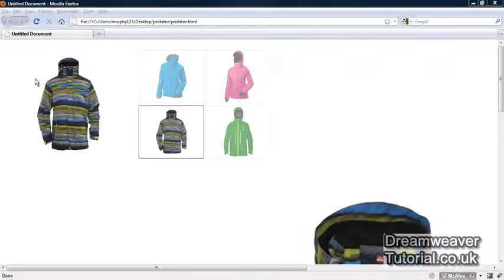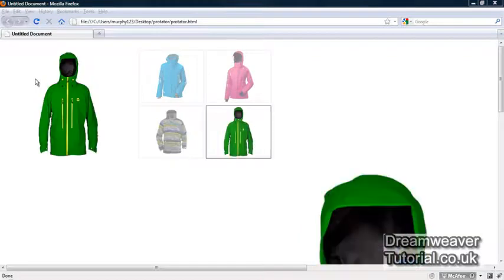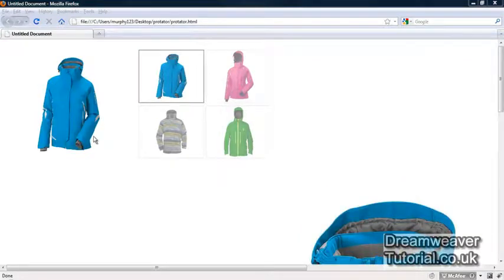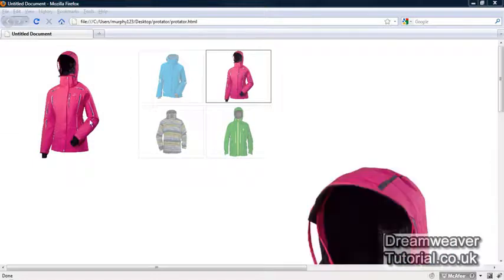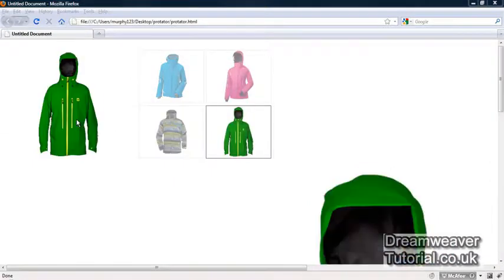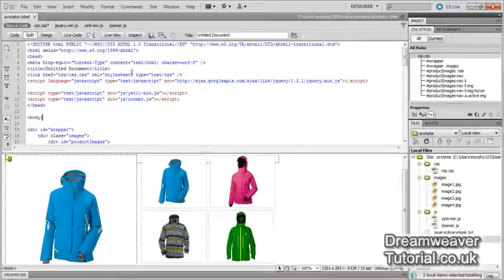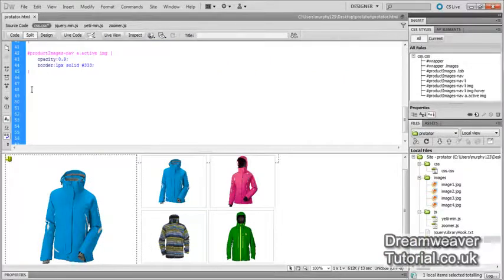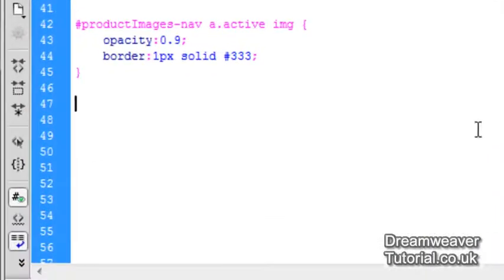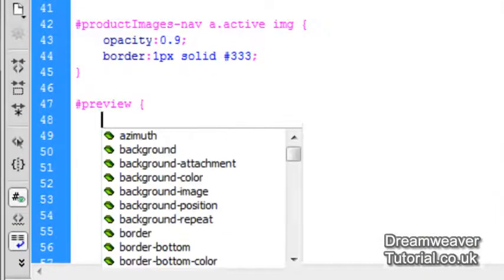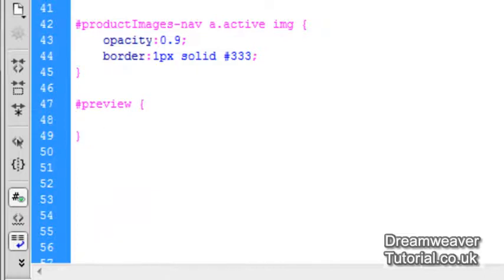So we'd like to reduce those images down to a more manageable size, and I think we'll create a nice little border with a shadow around the image as well. So you can see it's appearing at the bottom right hand of the screen, but that's no good to us. So we'll go back into our CSS file, and we'll start creating some CSS rules for our preview. So that'll be #preview.